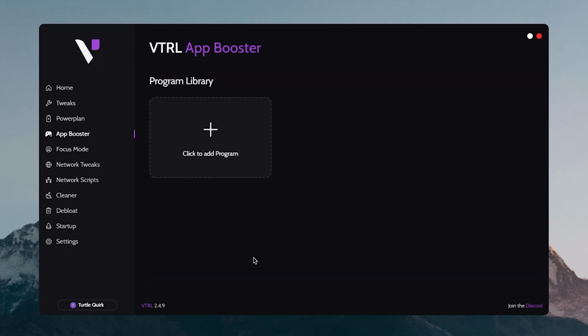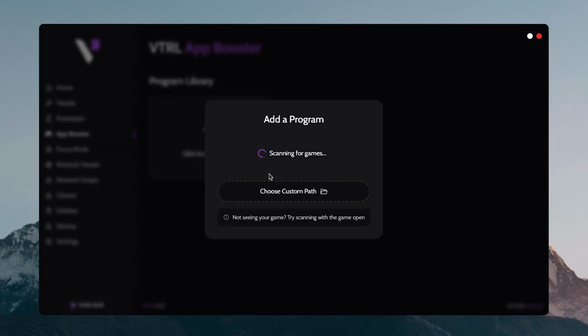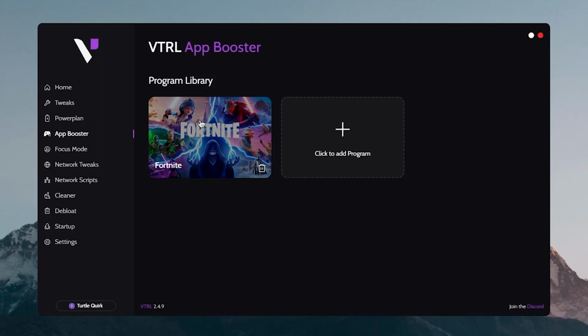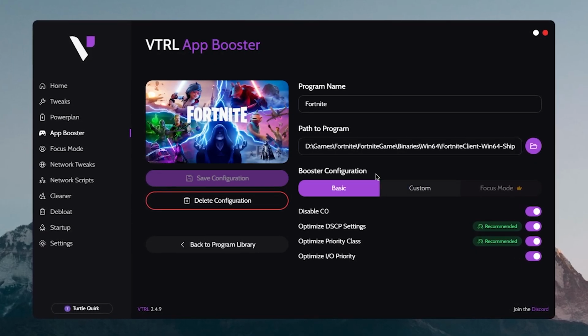Then moving on to app booster. So here we're gonna be going ahead and adding a program. So what I'm gonna do is click on it and it's gonna scan for games. Once it's done scanning, we can add all of these games. I'm just gonna go ahead and add Fortnite, and then if I click on it, I can click on basic, which is going to turn on all of these for some reason.